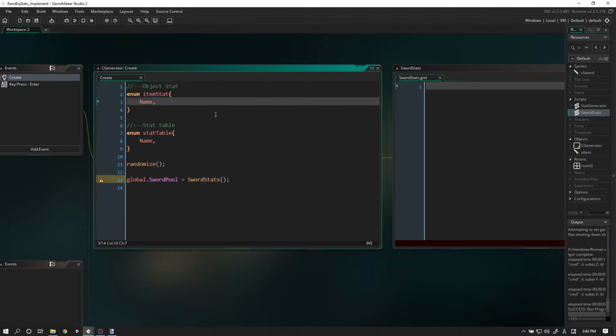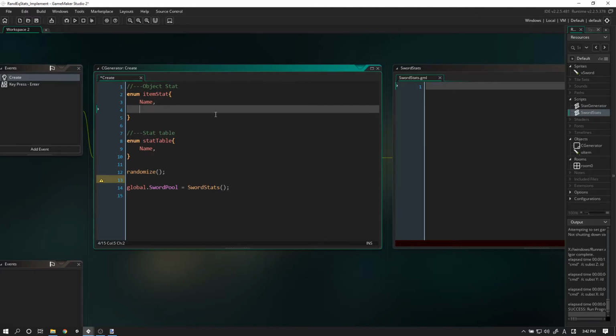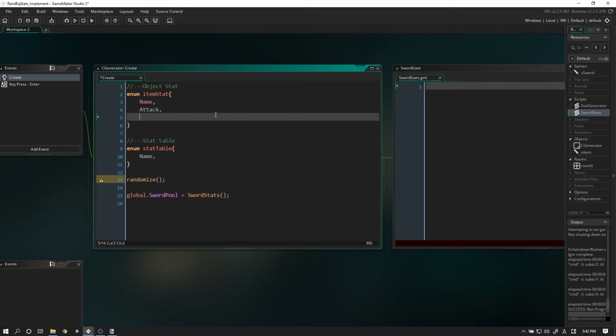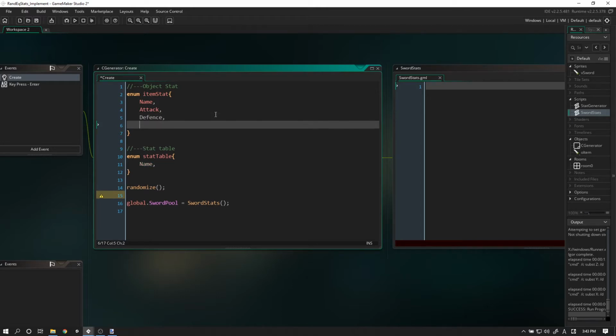Like I said before, these enums are variables that have constants assigned to them. All right, enough of that. Let's go item stat, and we are going to have attack. And then we're going to have another one for defense. You don't have to have these constants in your version. It's whatever you feel is appropriate to your project.